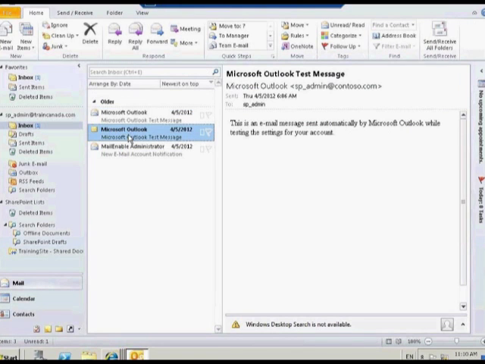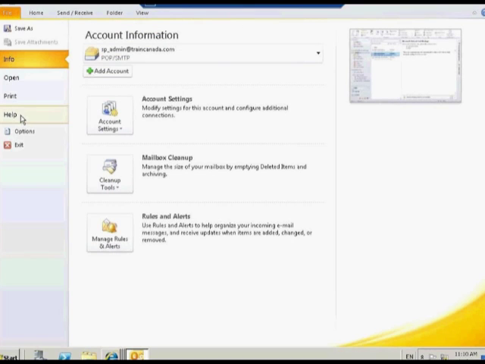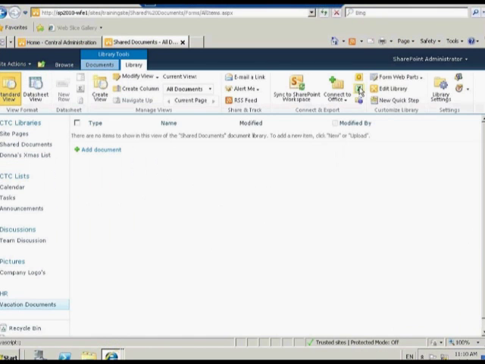Ooh, I've got an email. All right, so I don't really have any email. So now I'm going to exit out of Outlook. Another thing I can do is I can go and put this into Excel. And also, I'm going to show you something that's pretty cool. A lot of people don't realize this is here.